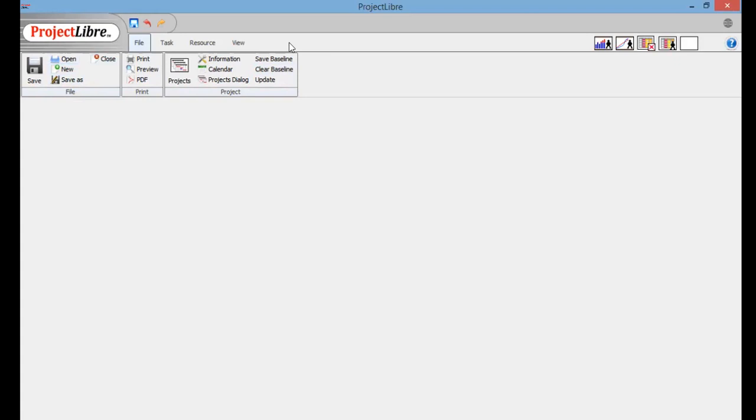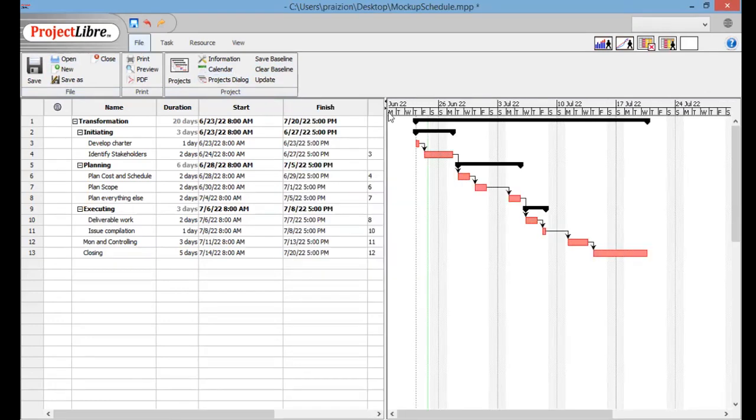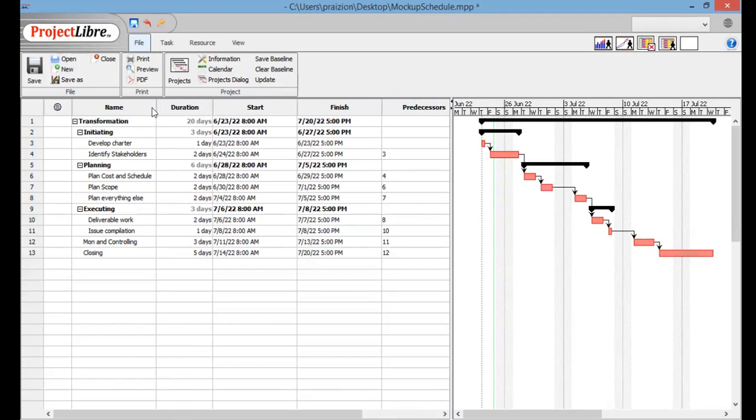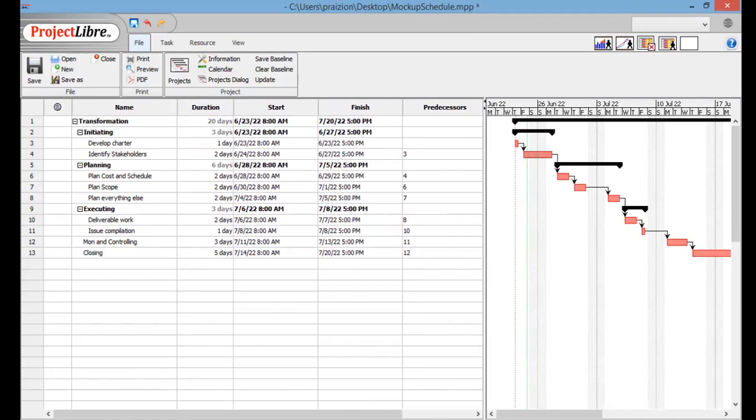And this I called, I'm going to find out what I called it. Mockup schedule. Going to open up mockup schedule. And there's mockup schedule in ProjectLibre, the same schedule with all the predecessors, all the relationships, all the durations. And it's crazy that it's totally free. Isn't that just so wild?